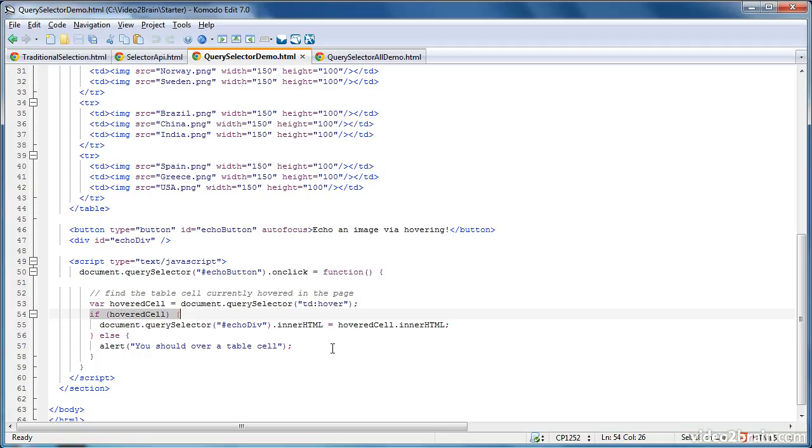And then what I do here is I take the inner HTML of that table cell. So let's imagine the user is currently hovering over the USA flag. Then this statement here, inner HTML, would give me back the inner HTML of that table cell. It would give me back that HTML there. And then I take that HTML and I copy it into another area. So this statement here, this will take the HTML and copy it into an echo div.